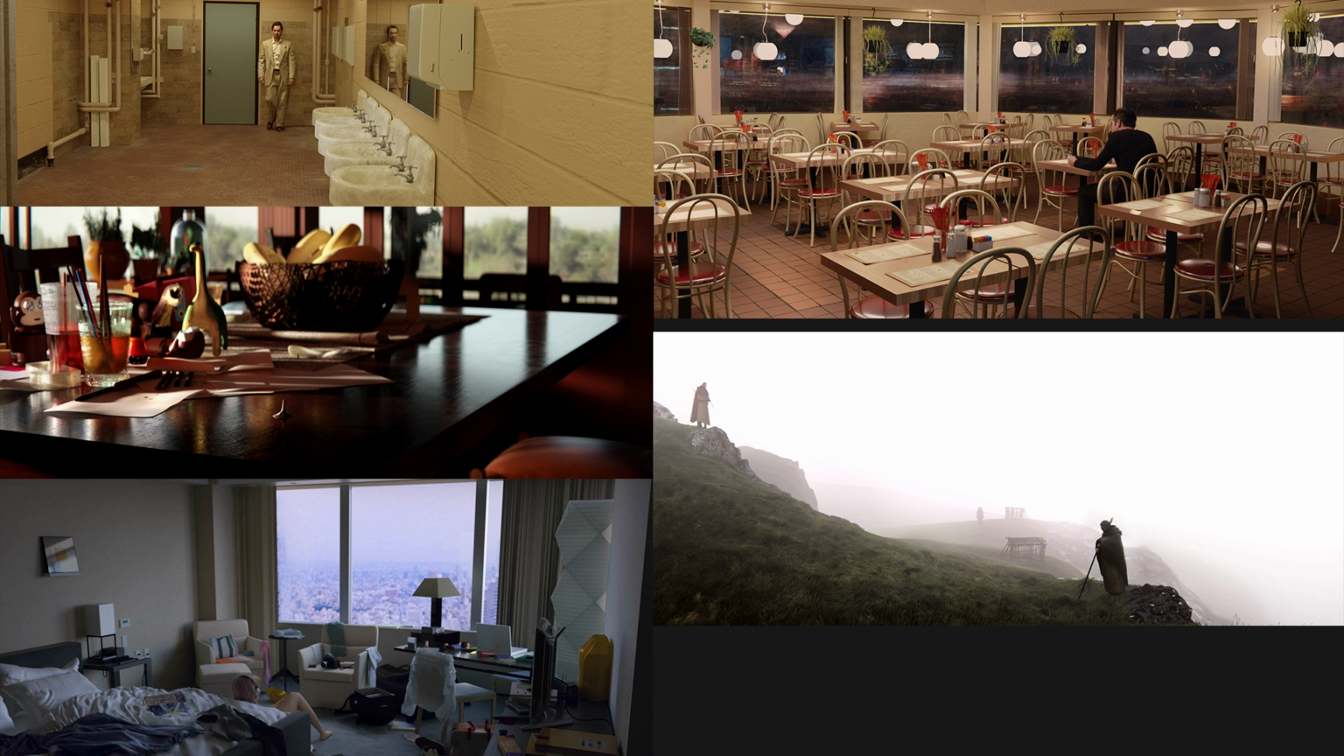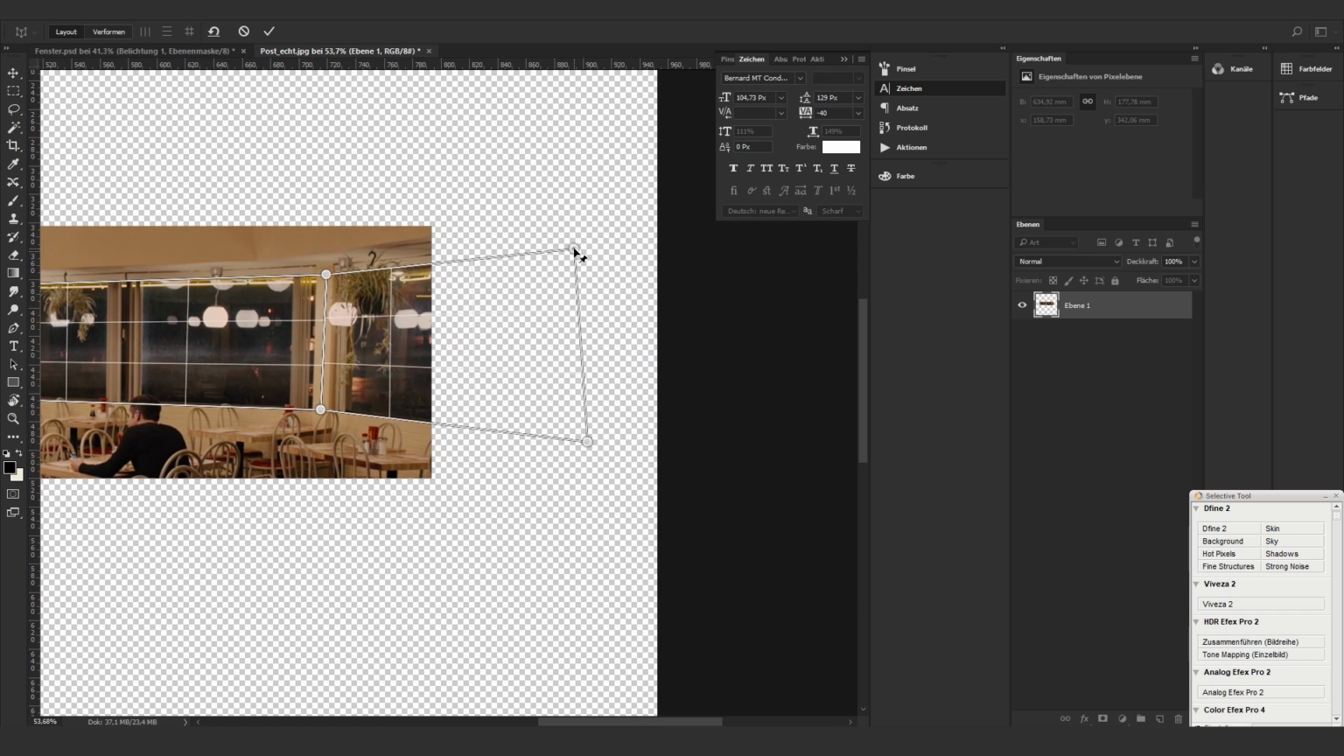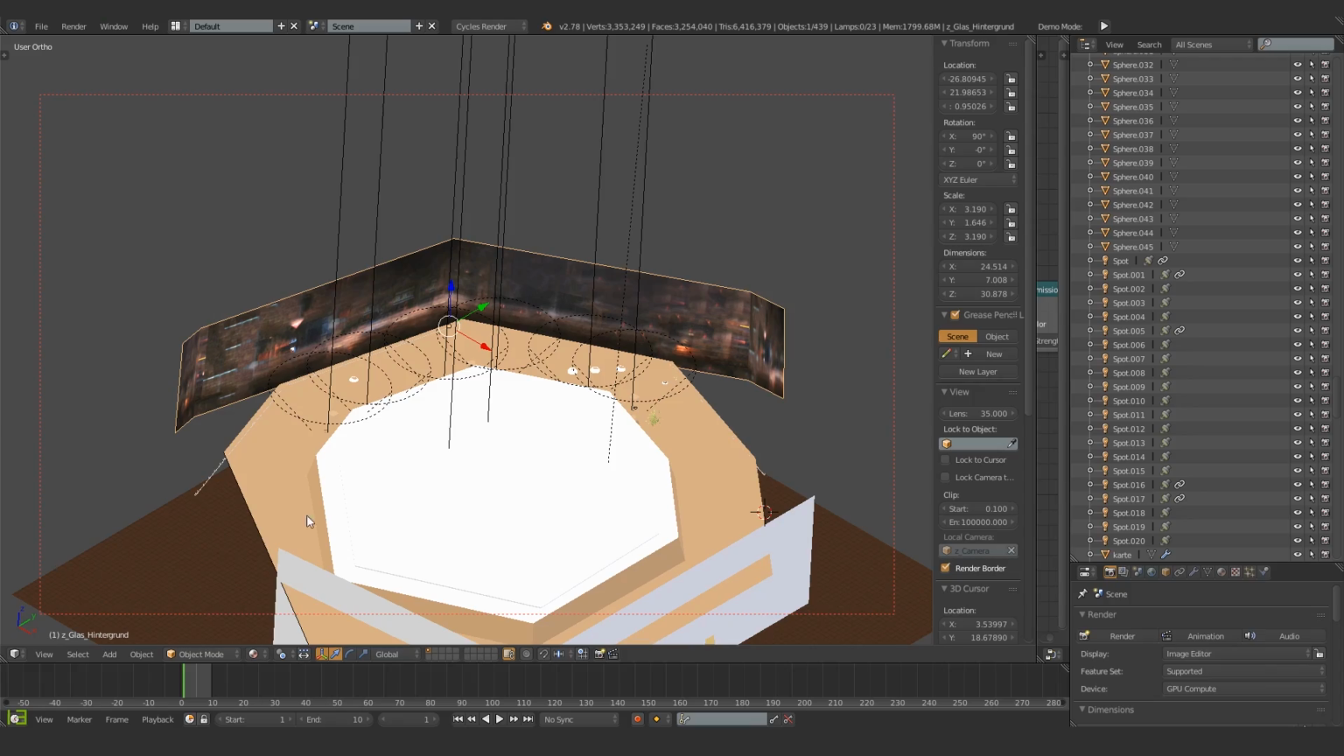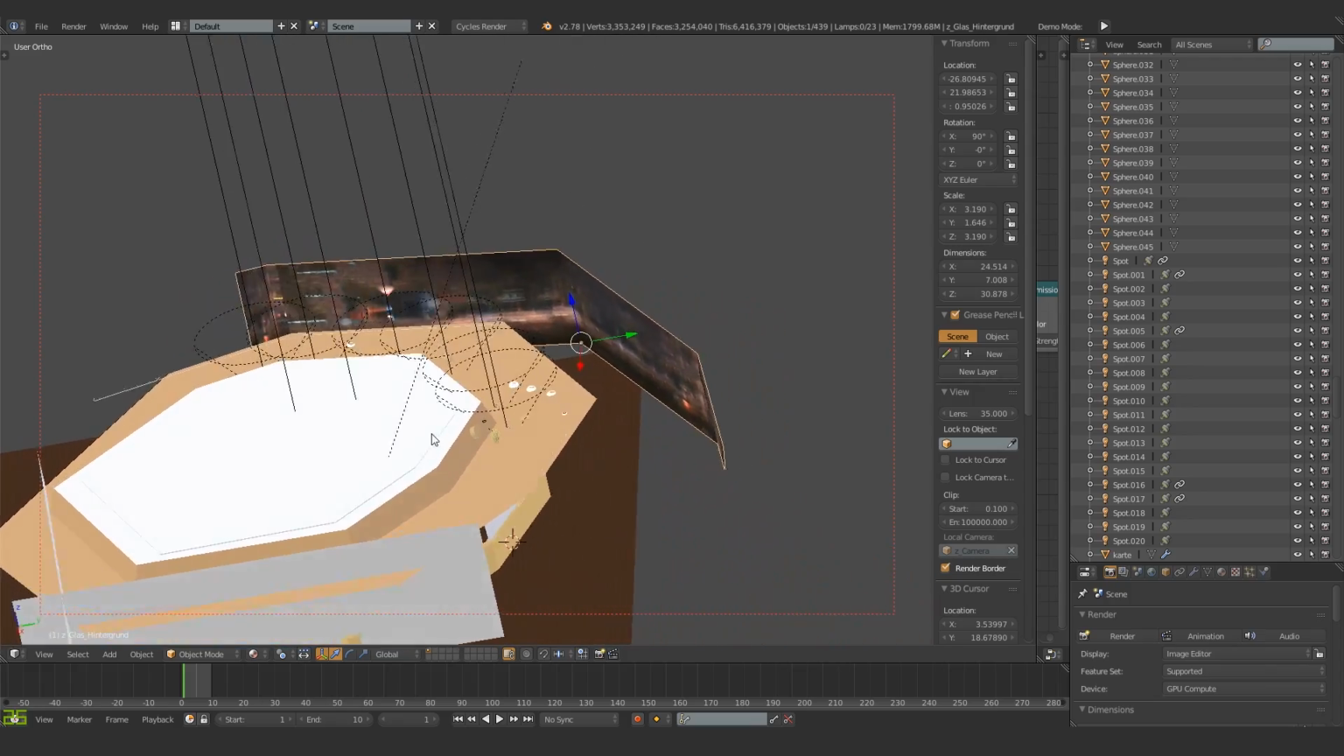I also used Photoshop to create backdrops here, here and here, using the perspective warp tool to straighten the image, to then use it on a subdivided plane as a window backdrop.